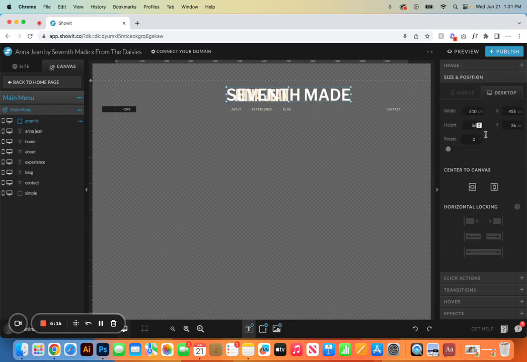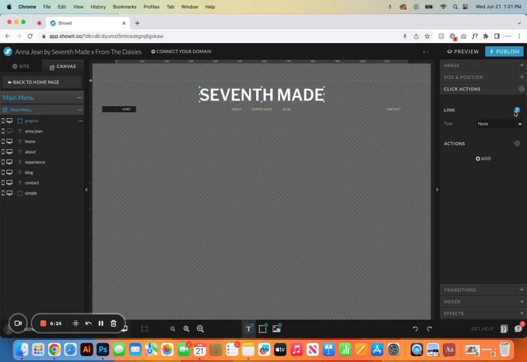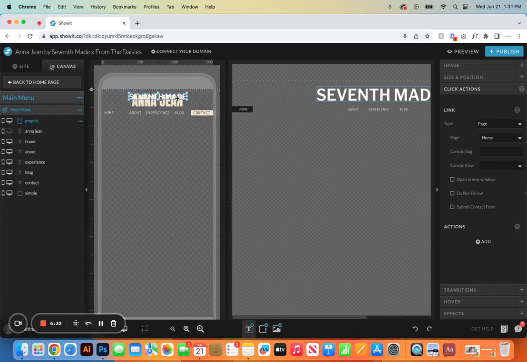Again, I'm going to go to size and position, center, and I'm going to hide on desktop. And then we're going to go to click actions and make sure it is linked to the home page. Now let's do mobile. So same process. I left it so I could see sizing.